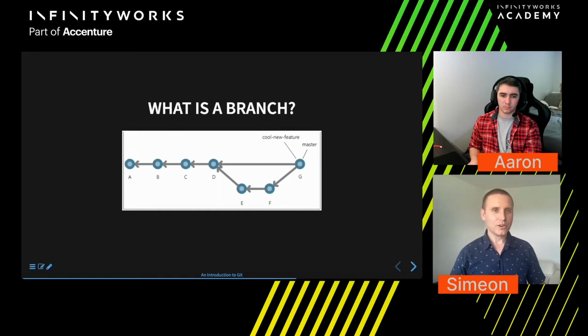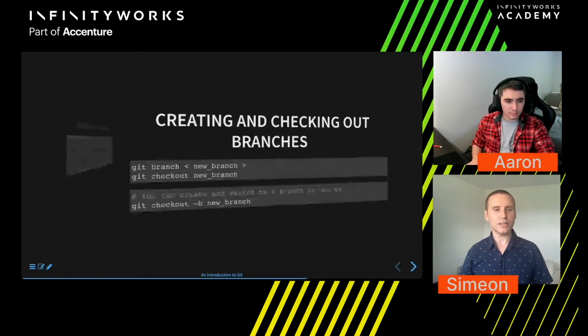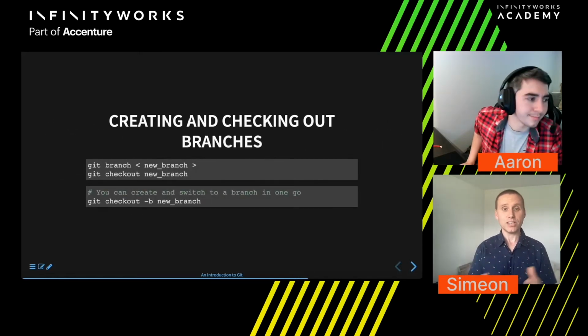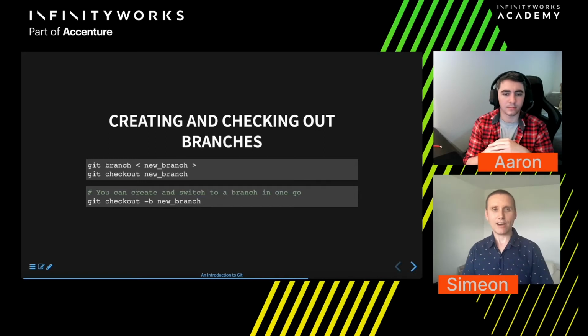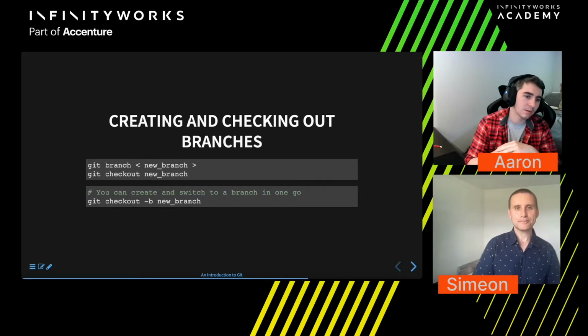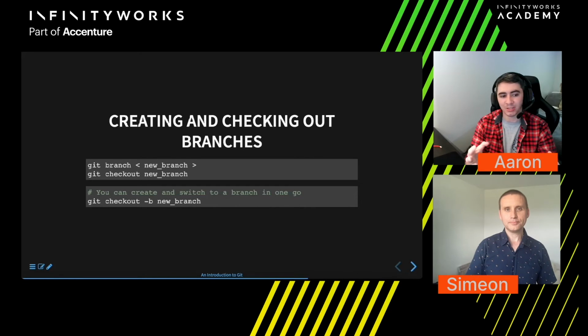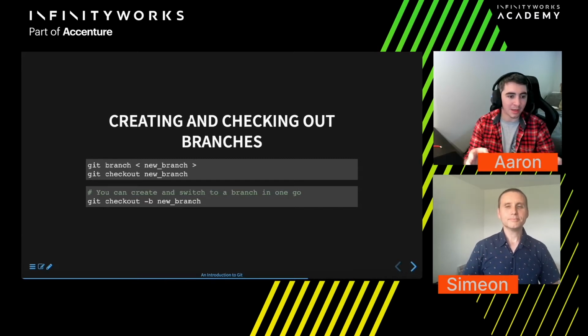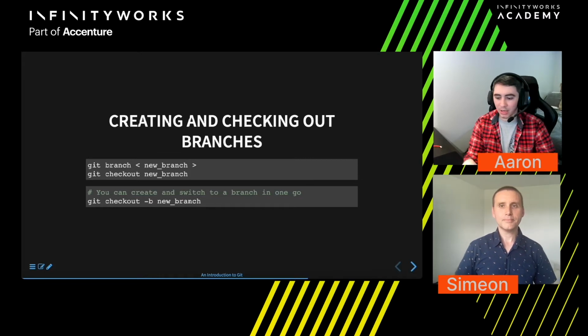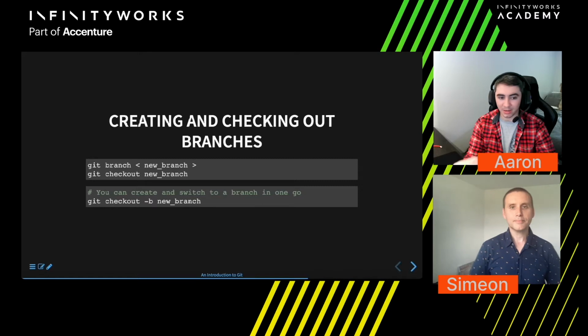So we've got some useful commands here to show you that can create branches, and I'm going to let Aaron tell you about those. So you've got the git branch command, and then you'd add the name of the new branch you're trying to add within those brackets there. So if I did git branch add new web page, that would create the branch, and then for me to start changing stuff on that branch, I'd have to check it out. So I'd use git checkout new web page, and then I would be working on it.